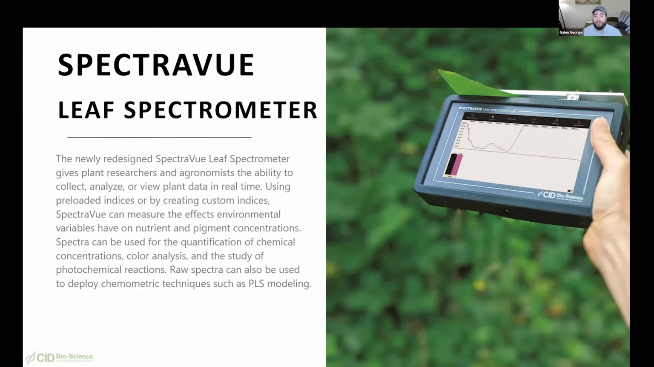And that's what's nice about this instrument. It's kind of an all-in-one spectrometer. It gives you that visual feedback of here are some indices to look at, but it also gives you the raw data that you could then use further for chemometric modeling.